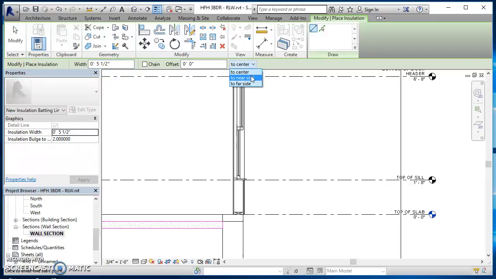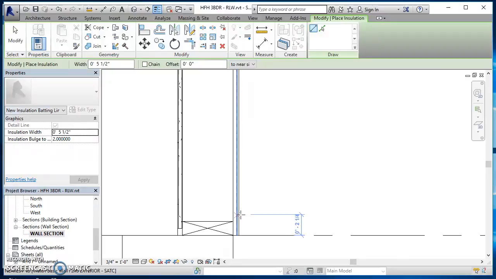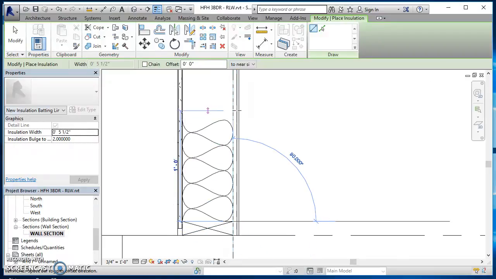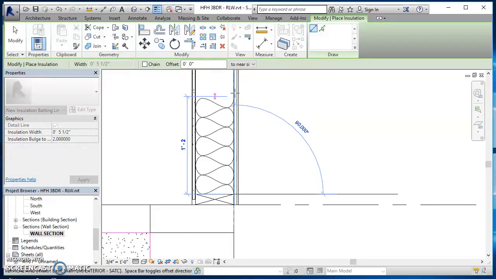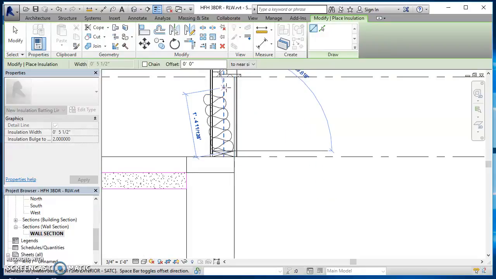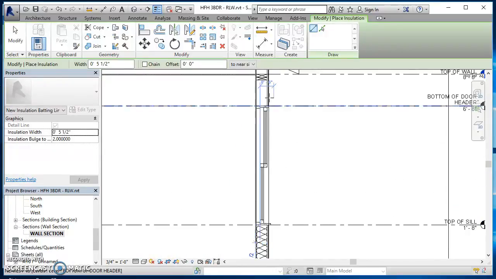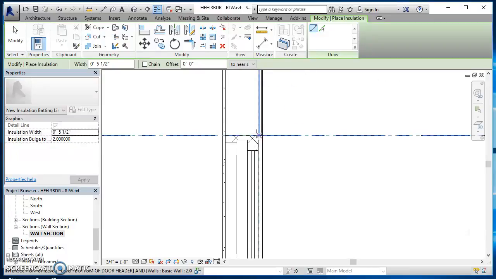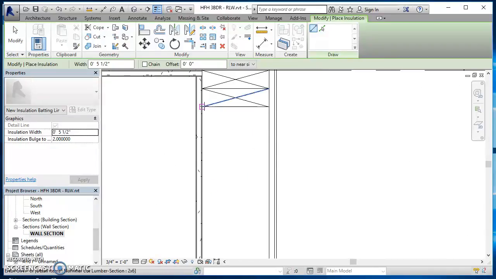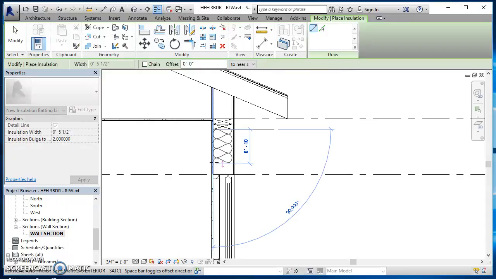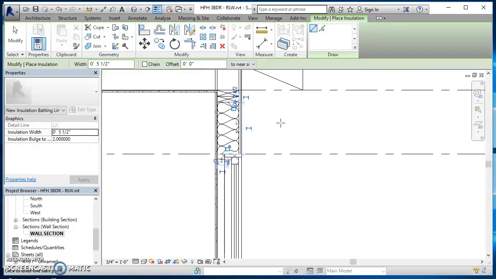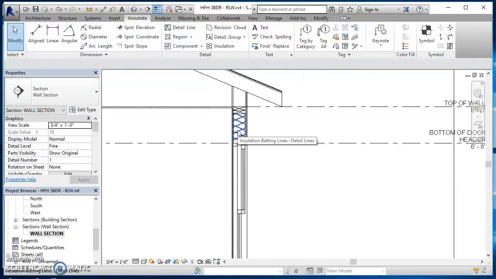And then this is how you want to draw it. I'm going to draw it off of near side. So you come in here and click a point. If your insulation is going the wrong way, you just hit the space bar and it'll flip back and forth. Just draw it up to there, and then go ahead and flip over to the other side, and you'll draw it down from here. So that's how you add in insulation.